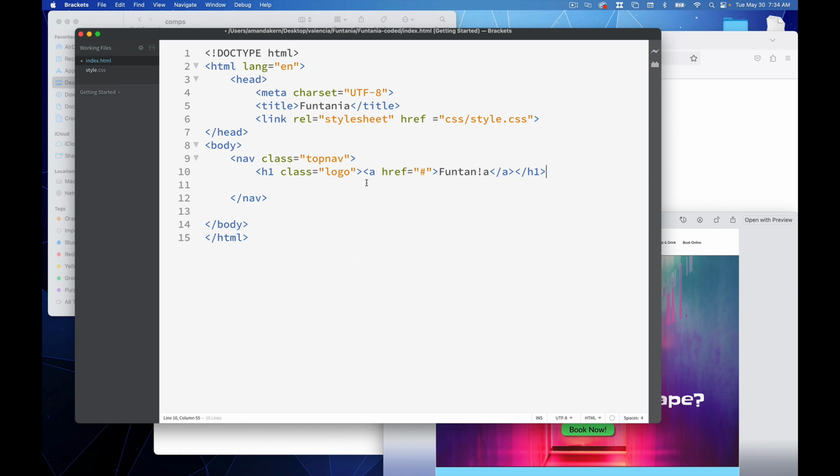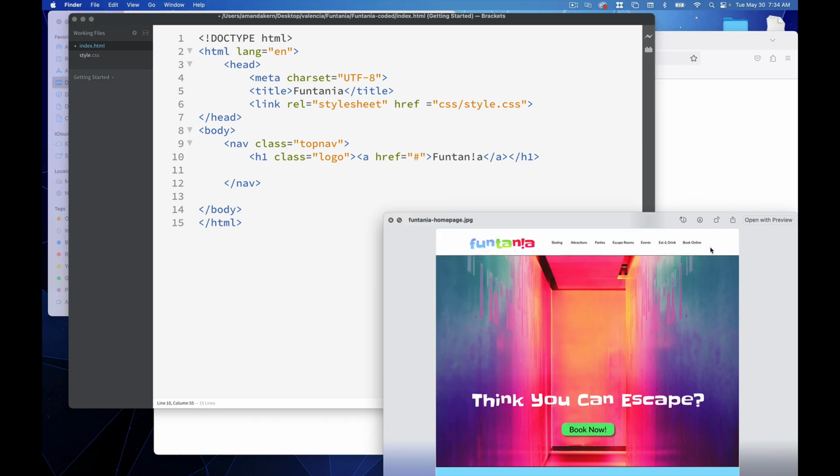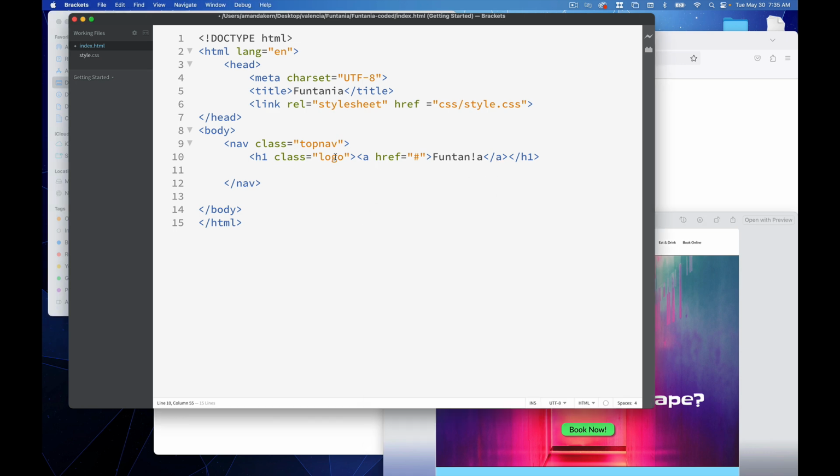That H1, we're going to start out with just keeping it as text. A lot of times students ask, how do we get the gradient? A lot of the times we'll use an SVG graphic. But for the sake of time and just starting out and getting things in place, we're going to start with the H1. We are giving it a class of logo because we want this to be different than any other H1 that we might use in the website.